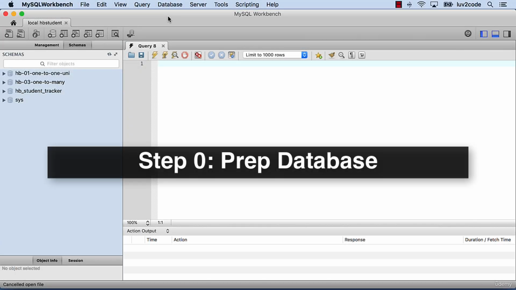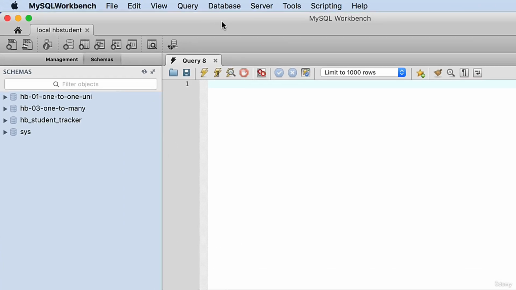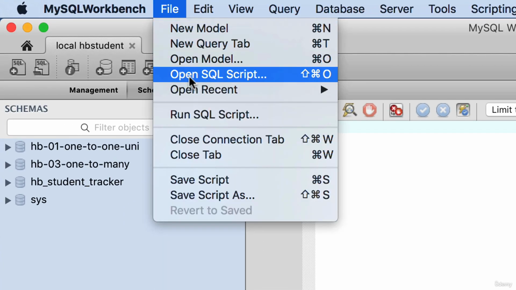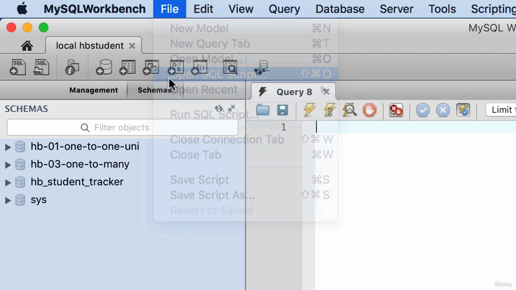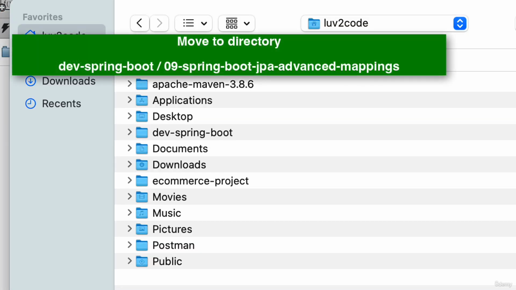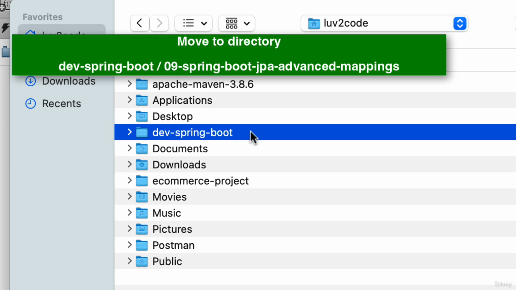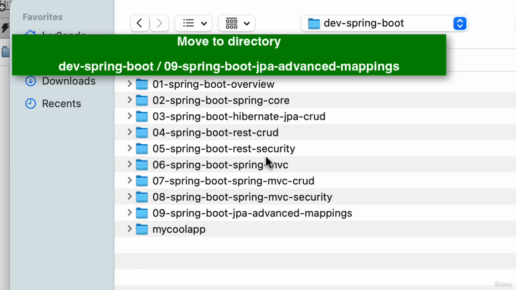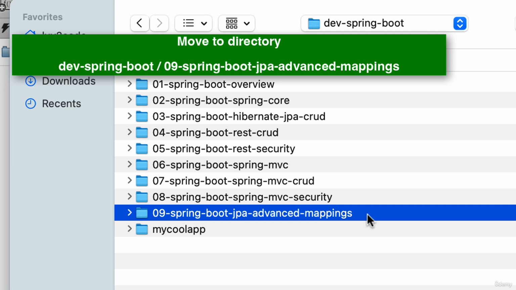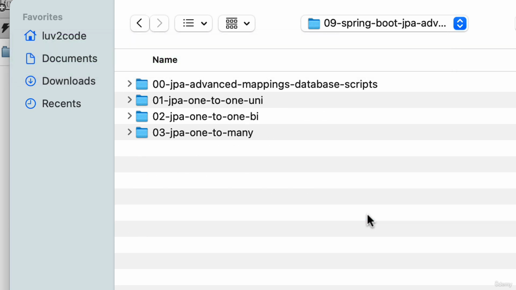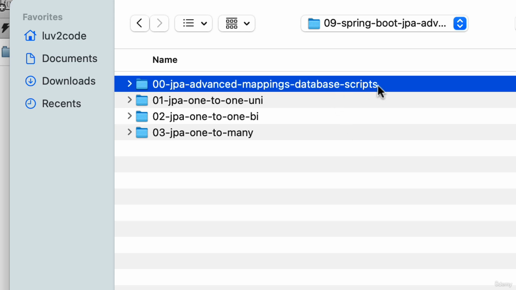Let's go ahead and move into MySQL Workbench, and we'll actually open up a database script and run it. So go to the File menu and choose Open SQL Script. I'll move into our Dev Spring Boot directory. I'll move into the 09 directory. Move to the directory where we have all of our existing Hibernate mapping database scripts.